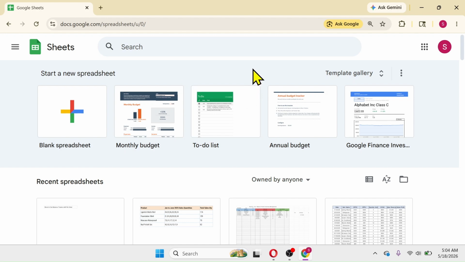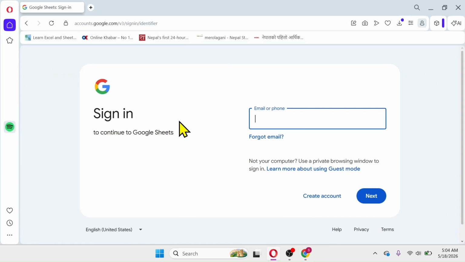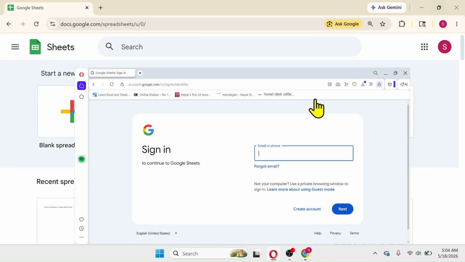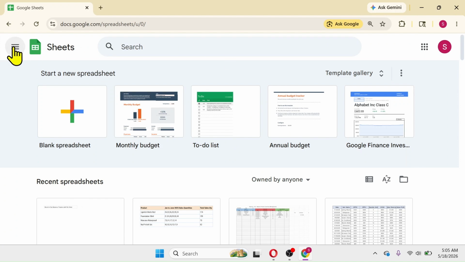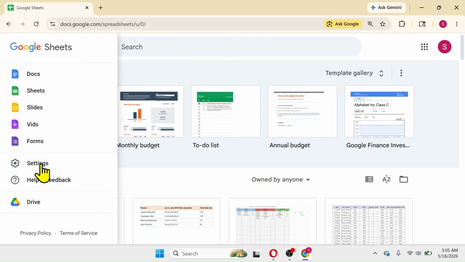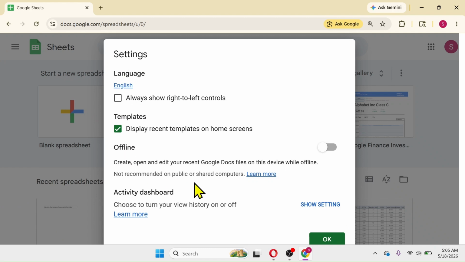If you have already signed in, then you will get this window. Otherwise, you will get this window to sign in with a Google account. Click on these three lines, then click on settings. Here in the settings of Google Sheets, enable this offline option. So turn on this option.